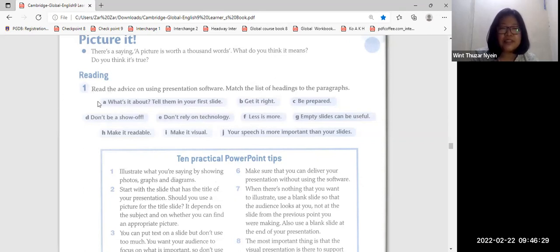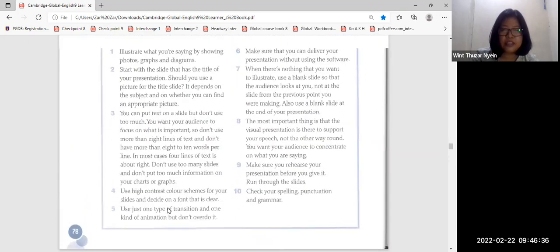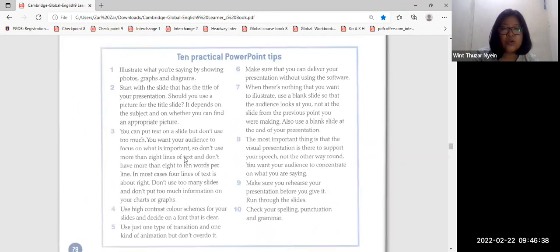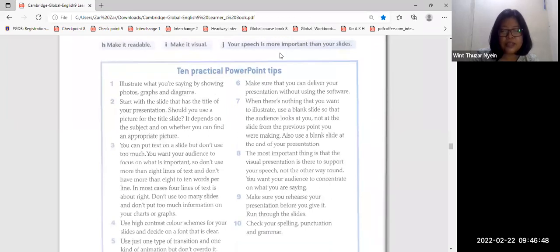Okay, so here are the topics about these tips. What you're going to do is read these tips, and then please match the tips with the topic, the title and the top tips. Okay.